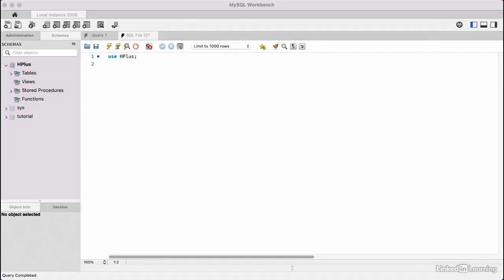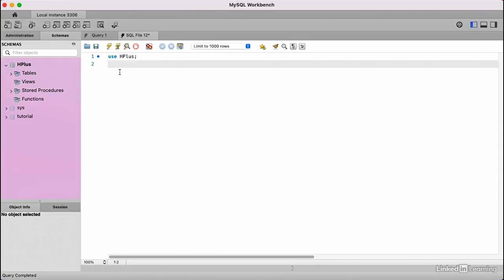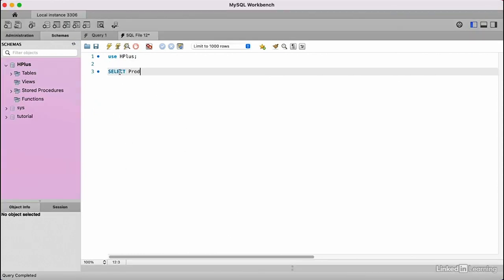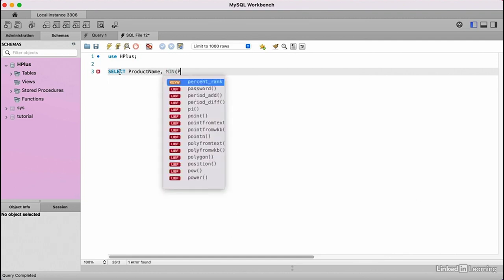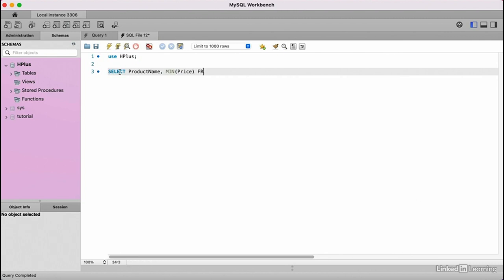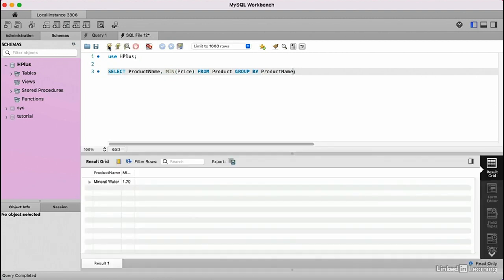Now say we want to search for the product that has the lowest price. We would do select product name and then do min, which is a built-in function, price from product. Then we hit the lightning bolt. And we indeed have the product with the least price. To get the product with the highest price, we would change out min for max.